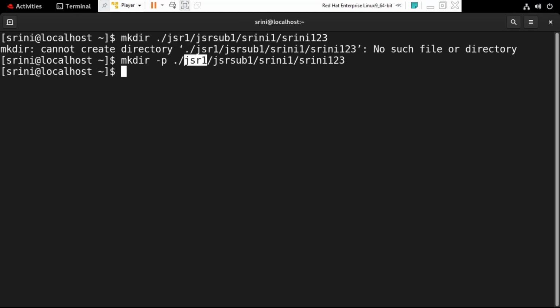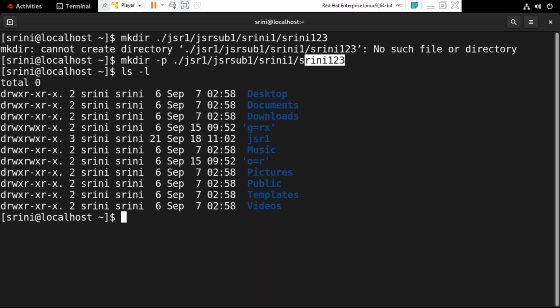So in the current working directory, JSR1 is created. In that subdirectory, JSR sub1 is created. In that, Srini1 is created. In that, Srini123 is created, complete end to end. It creates all the step-by-step directories. Now with ls -l, are you able to see JSR1 or not?